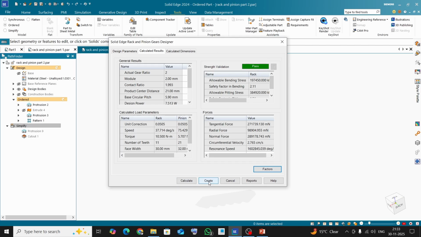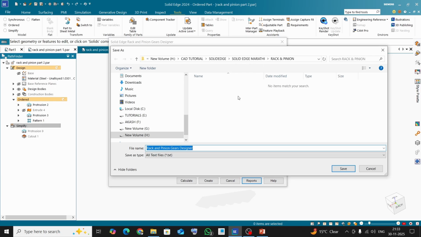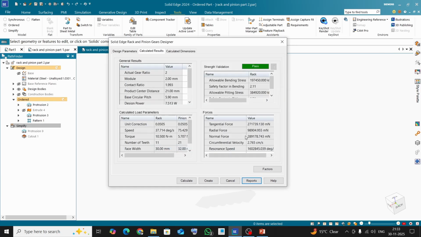Just create. Suppose you want a report for these calculations. Just click on this report and select the path where you want to save the report. This is a text file, and save it. The calculation result report has been saved at the desired location. Now just click on create.